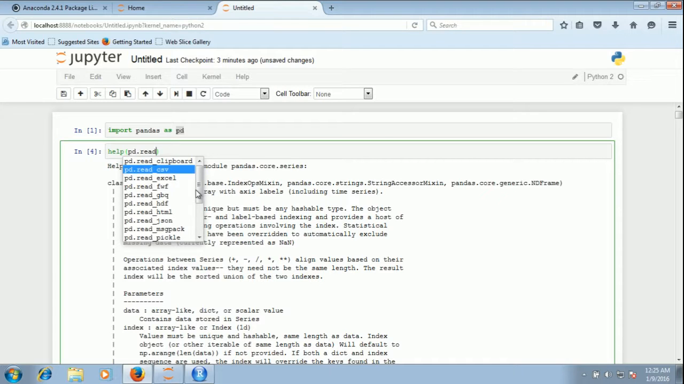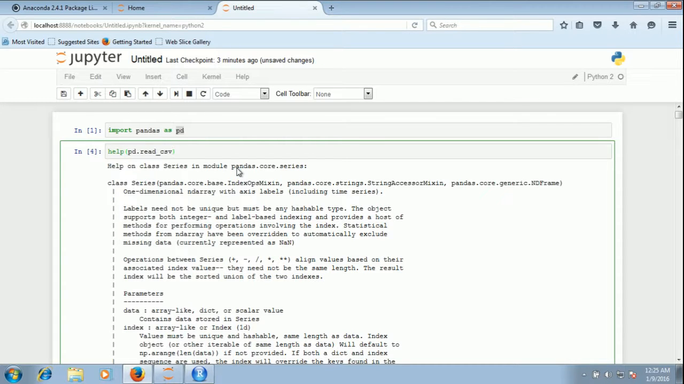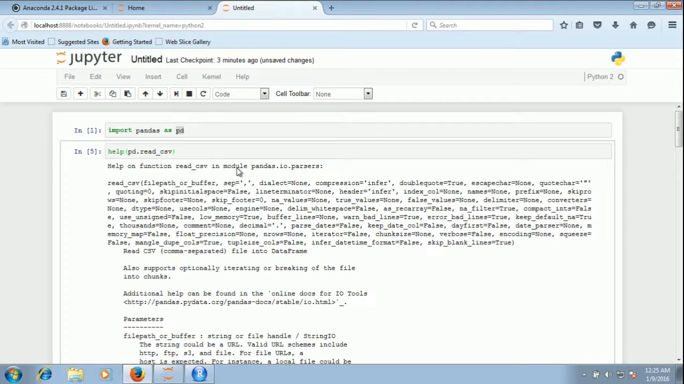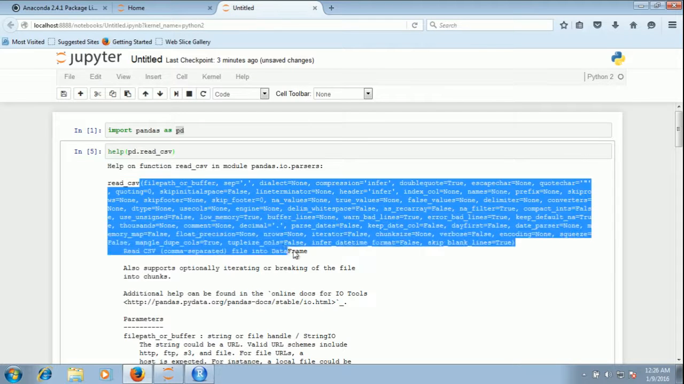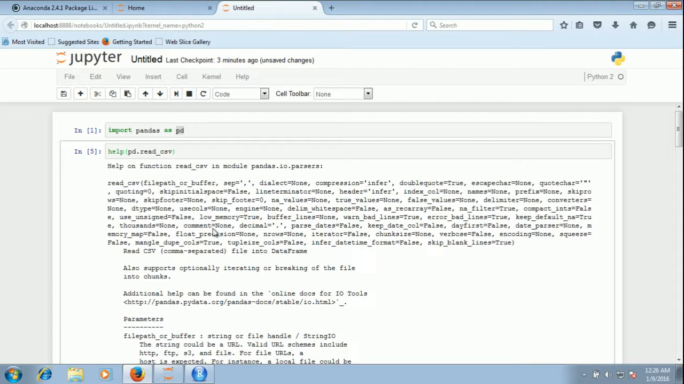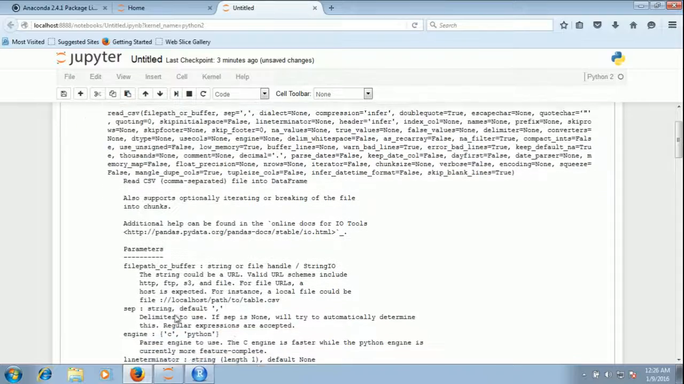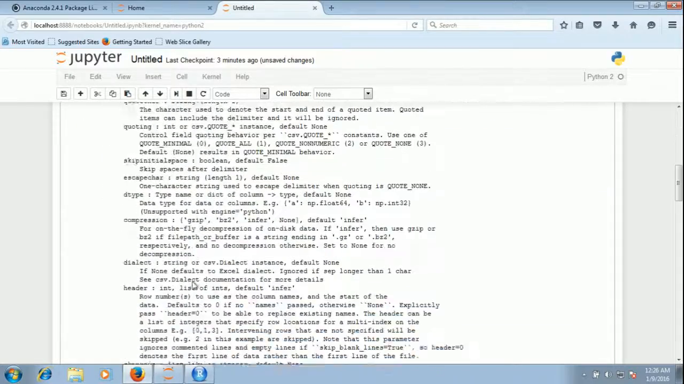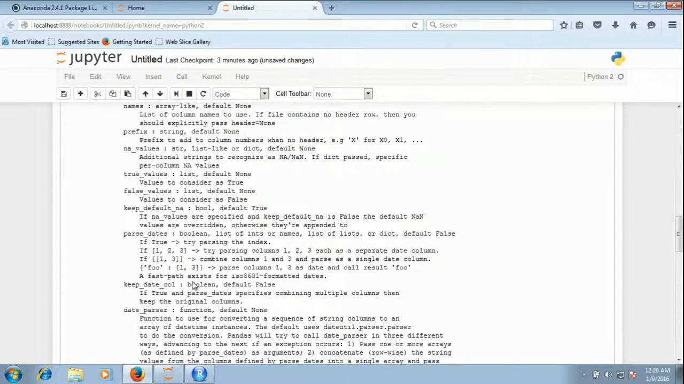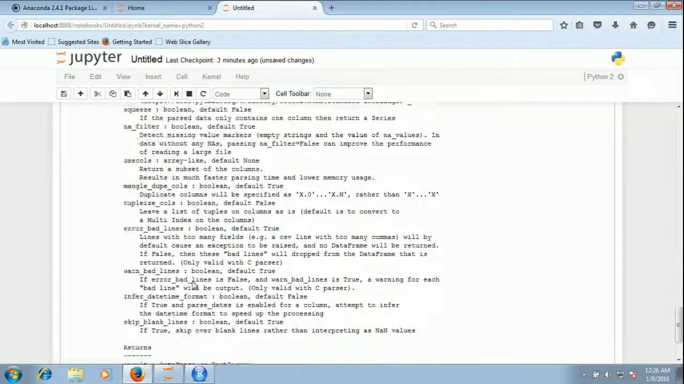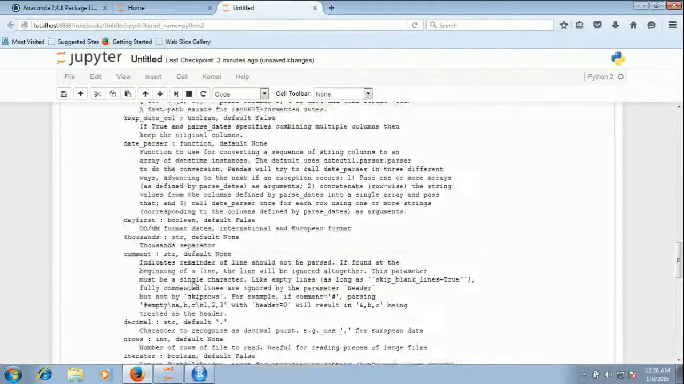There are a host of different files to read in, and this is one of the very commonly used functions, to read a CSV file. So it talks about the different arguments that you can use in this, and a lot of details, I would say, around this particular function.